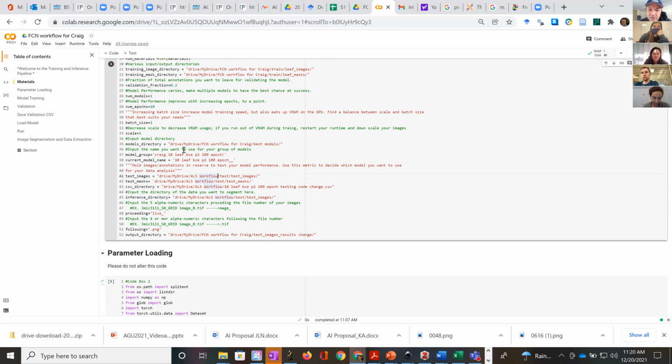And then to test our model to make sure that it's running well, we want to test it on images it did not train on. And so that's what we're doing. We're going to test it on a leaf that it has never seen before. So not only has it never seen these annotated images, but it has never seen the leaf that these images were taken from. And so we're just going to change this as well to FCN workflow for Craig. And same here, and I'll make sure that is there. We'll change this.